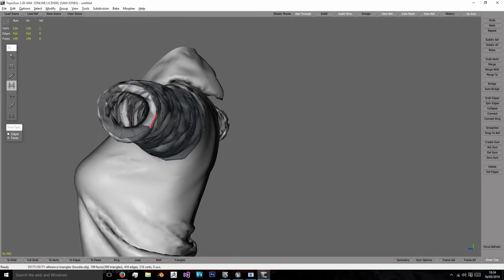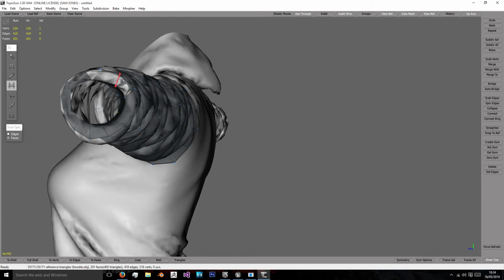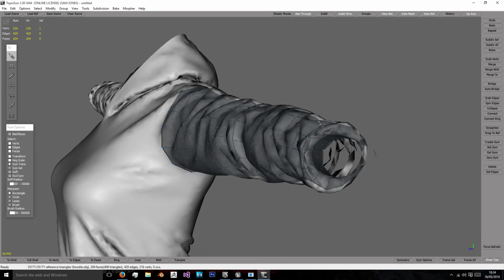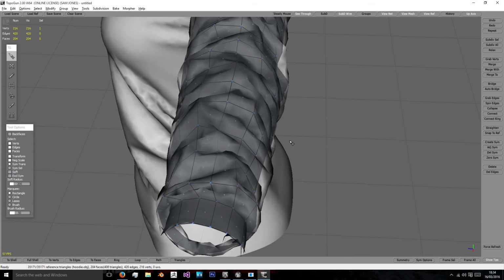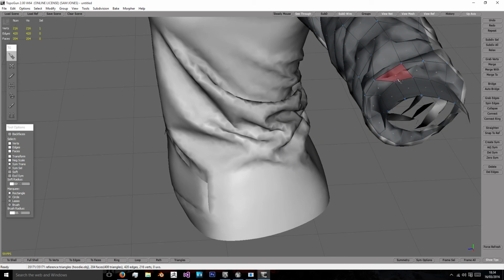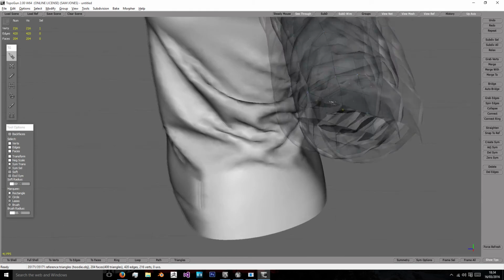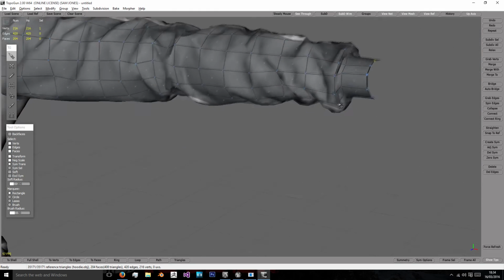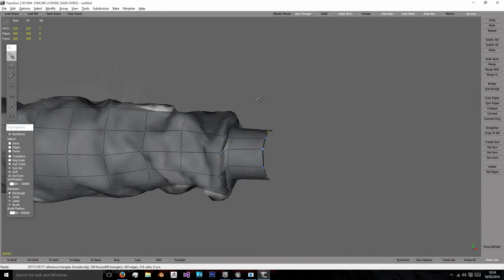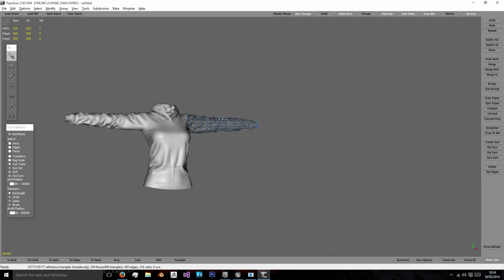So we're just going around this cuff and connecting it to the sleeve, and then if you wanted, we've got points where they're not exactly straight on. You can go around and manually edit them. So that's our first sleeve done.